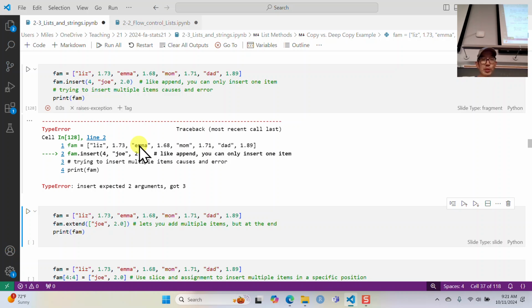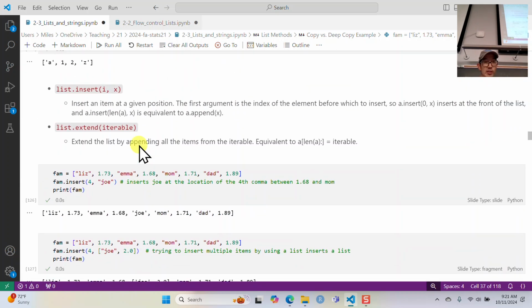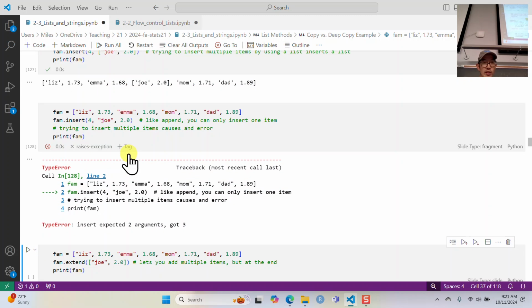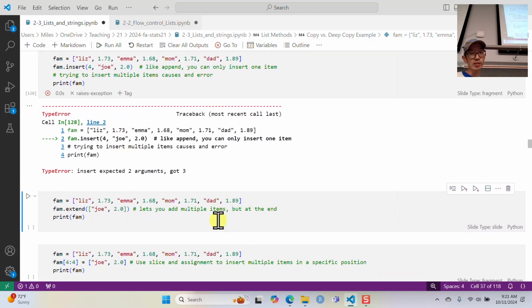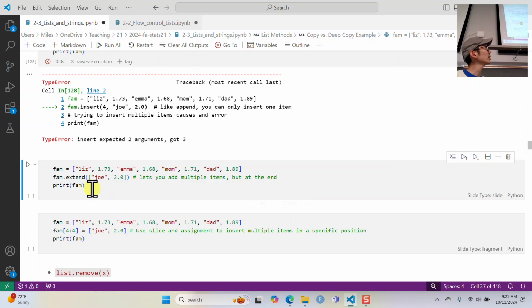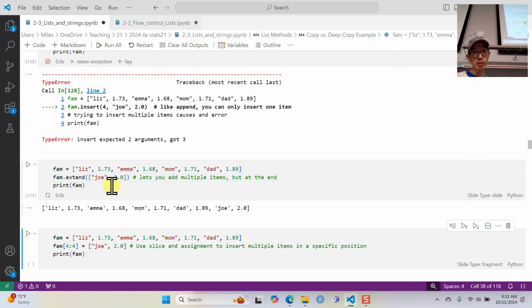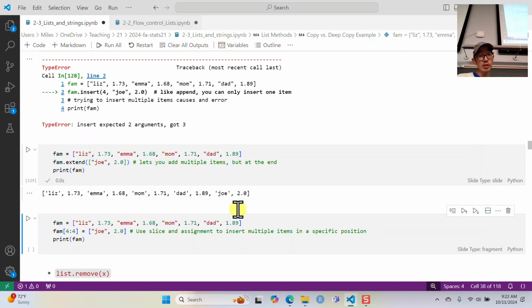So there's a couple of things. One is extend. List.extend is basically going to append things to the end. Here I could extend it with Joe and 2.0. I'm providing a list of 2 things, basically an iterable with 2 things, and I'm going to append it at the end, so that sticks Joe and 2.0 on over here.